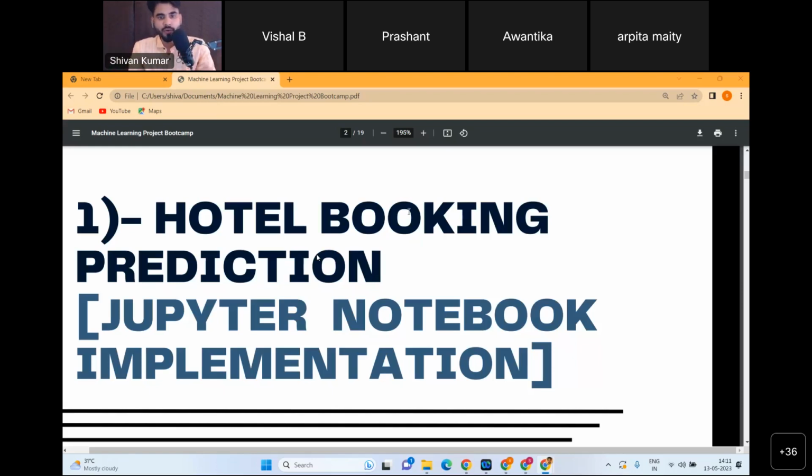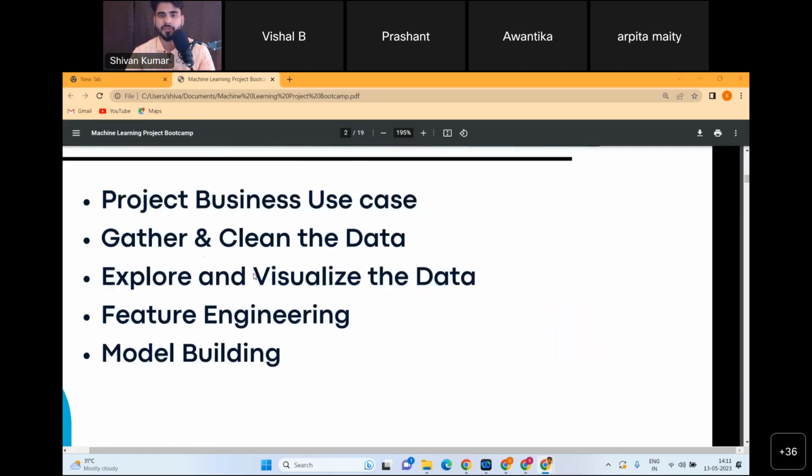So in the hotel booking prediction project, first we will start with the use case. First we need to understand the problem statement. Today I posted a LinkedIn post on my LinkedIn as well as on my Instagram about how and why data science projects fail in the industry.